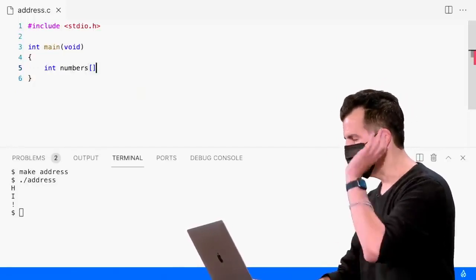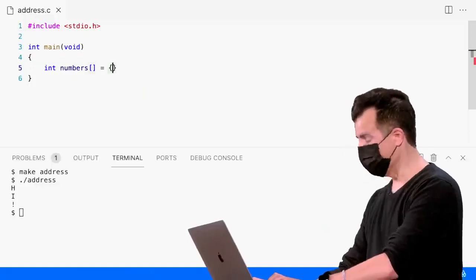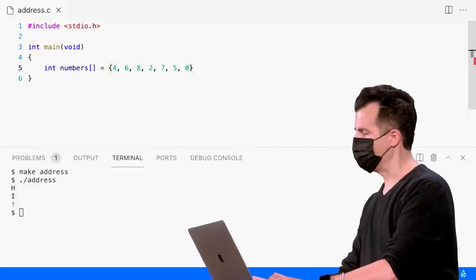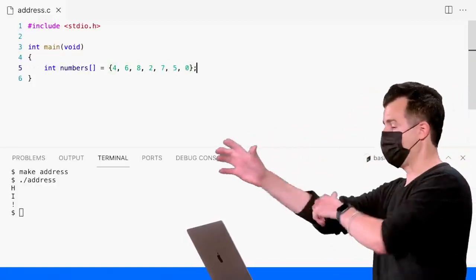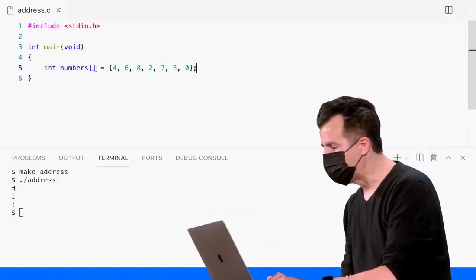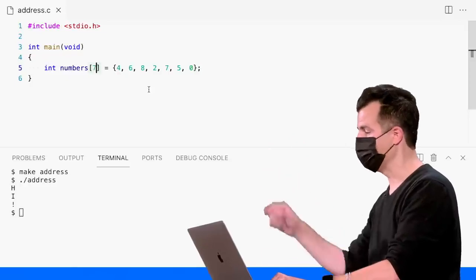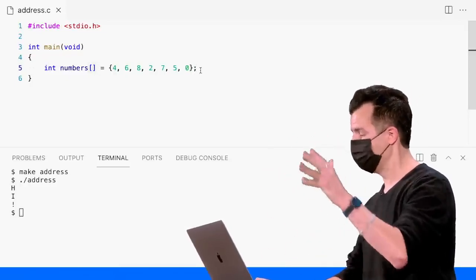So if I'm going to declare all the numbers at once using this funky curly brace notation, I can do like 4, 6, 8, 2, 7, 5, 0. So 7 different numbers inside of an array that's automatically initialized like this. I don't, strictly speaking, need to say 7. The compiler's smart enough to figure out how many numbers I put with commas between them. And that just gives me an array containing 4, 6, 8, 2, 7, 5, 0.